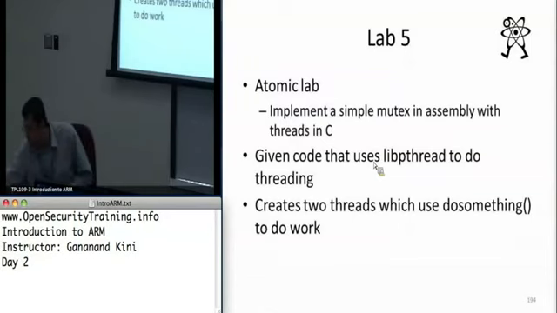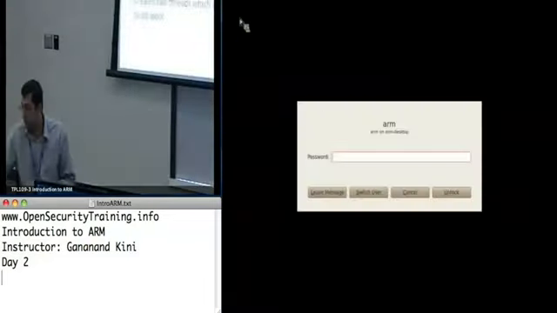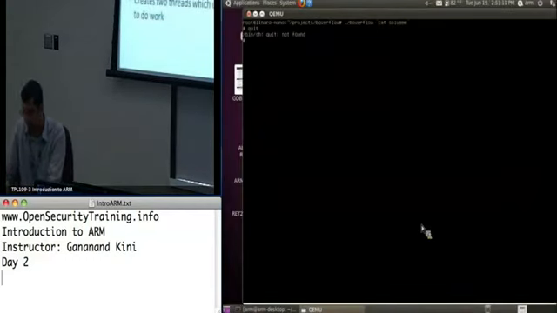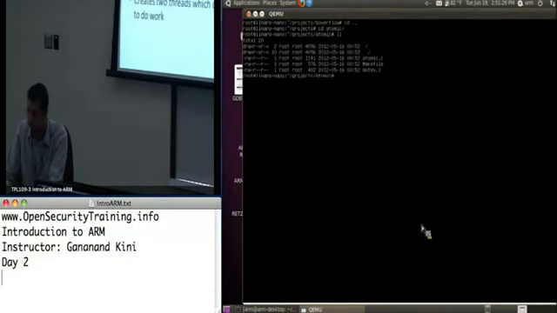So you guys go into your emulator. Let's see if I can share it. If you go into projects and then atomic, here you'll see two files, atomic.c and mutex.s. The goal of this lab is to implement the mutex using the load exclusive, store exclusive instructions, and atomic.c actually just has libpthread code, so it essentially creates two threads that are actually the same function called do something.